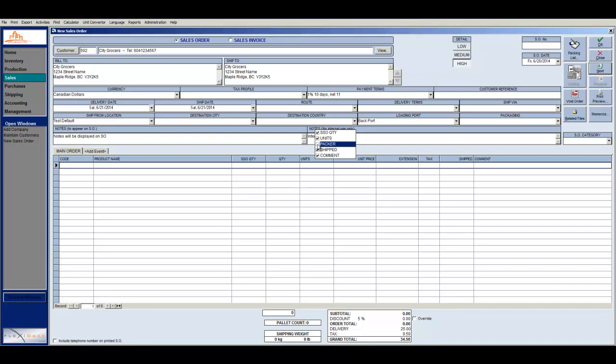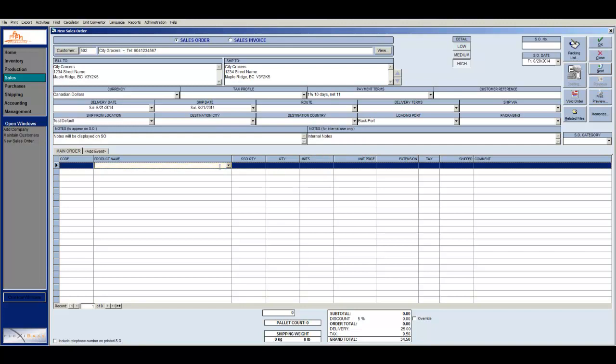Once you have made your selection, click in the first box under the product name column heading. Notice the program begins searching for products matching text entered. If the required product is displayed before you are finished typing, press the Tab key on your keyboard and enter the quantity required.